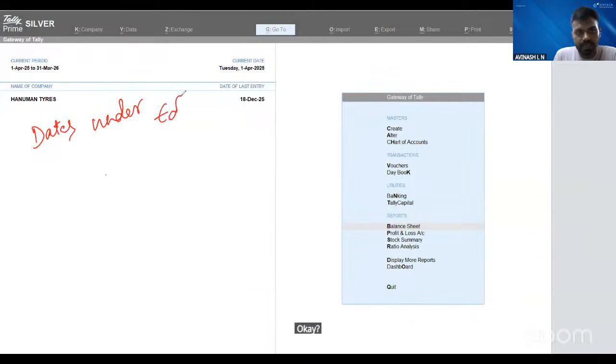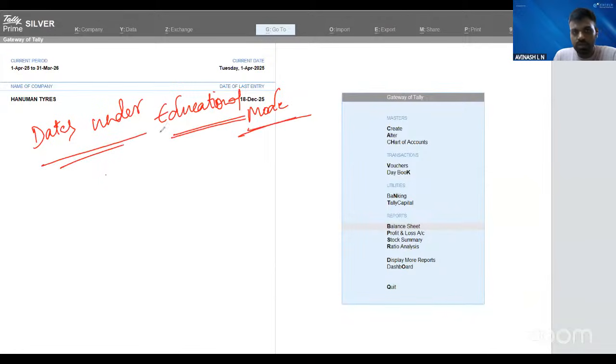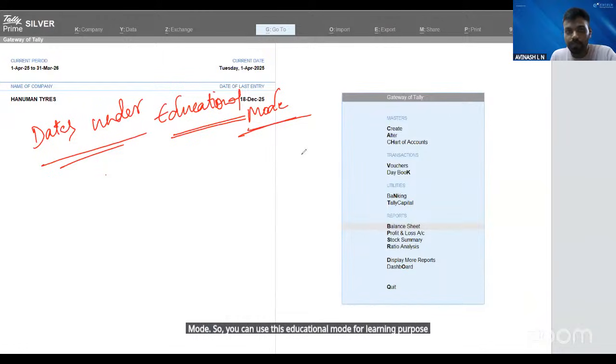Dates under educational mode. So you can use this educational mode for learning purposes. Understood? There is only one demerit: all the dates will not work in educational mode. Only a few dates will work. I'll give you the details.